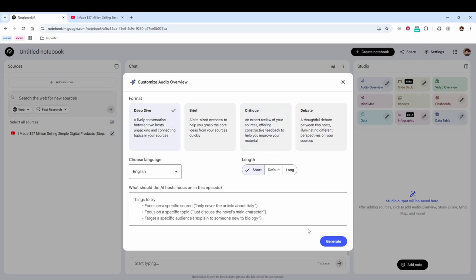Now you will wait while the audio is created. The generation time can vary depending on how many sources you added and how long they are, so be patient and let it finish. When it is ready, you can listen to the audio directly in NotebookLM.